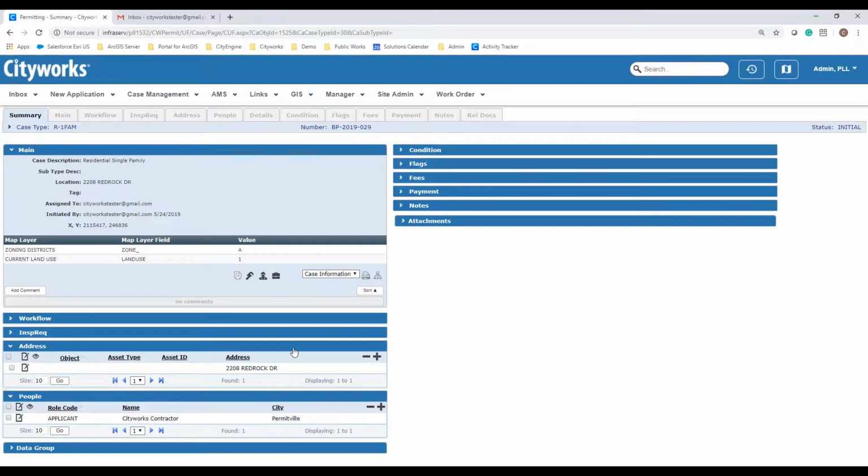If I open up our Address panel here, we can see the address information provided by our applicant. However, the object, asset type, and asset ID are empty. This is because we did not expose our parcel data through public access, so I can now use this information to link the application to an actual parcel. So to do this, I'm going to open up our map.